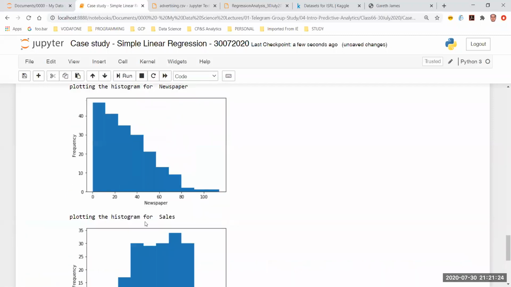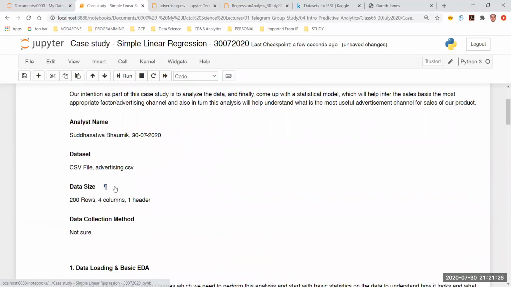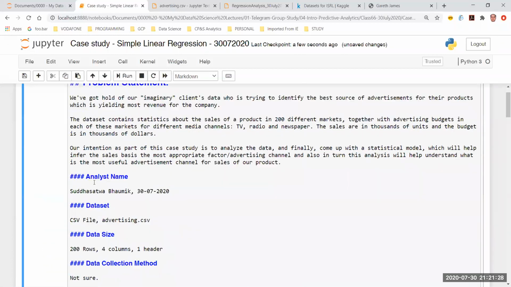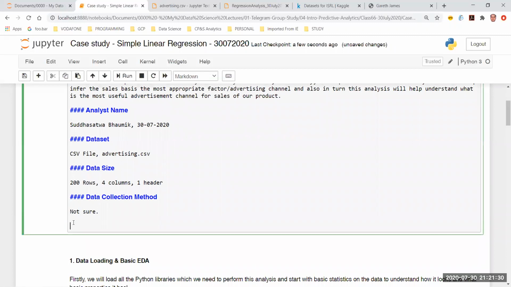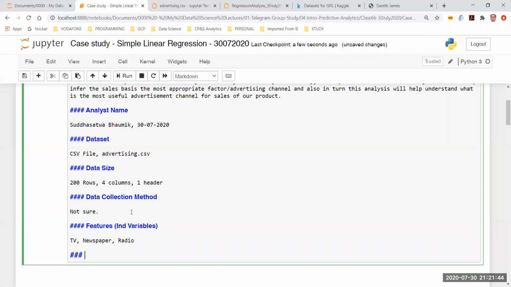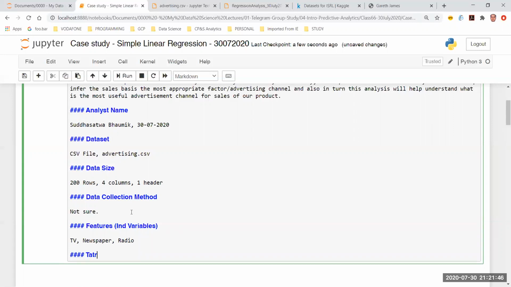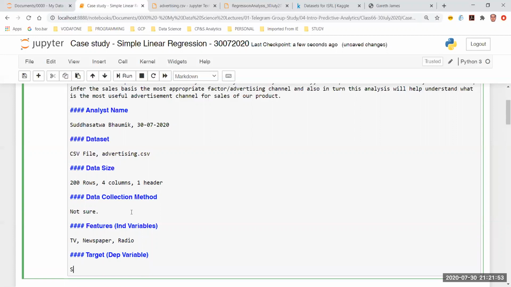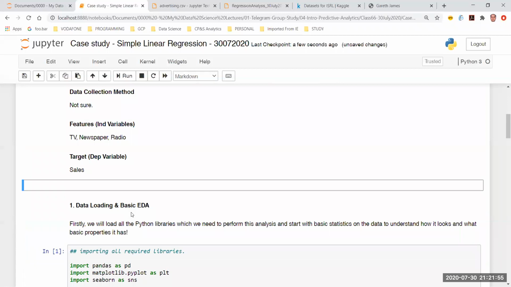Okay, now clearly we have to define this. Let's go back again. We have not done this. Let's clearly define this. Data set, data site, data collection method, all fine. What are the features or the independent variables? Independent variables are TV, newspaper, and radio. And then we have to define the target as well. Target is my dependent variable, right? This is my sales. We should write this down.